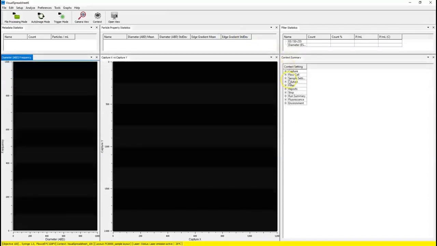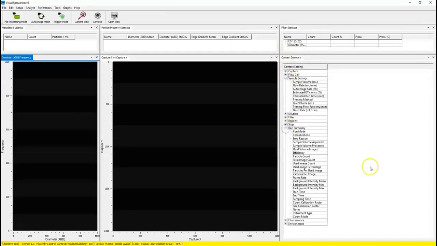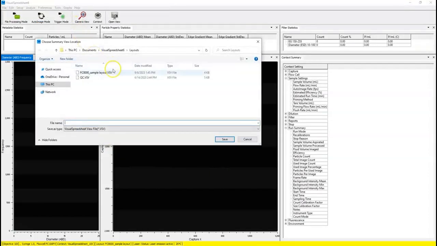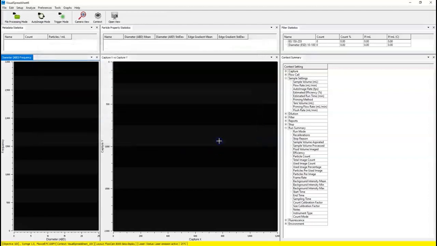Once you have a data display layout that you like, you can save it by going to Preferences, Layout, and selecting Save, where you can enter a unique file name for your new layout. For example, we can save this data display layout as FlowCam 8000 Data Display. Once saved, notice how the layout name updates in the configuration status bar.